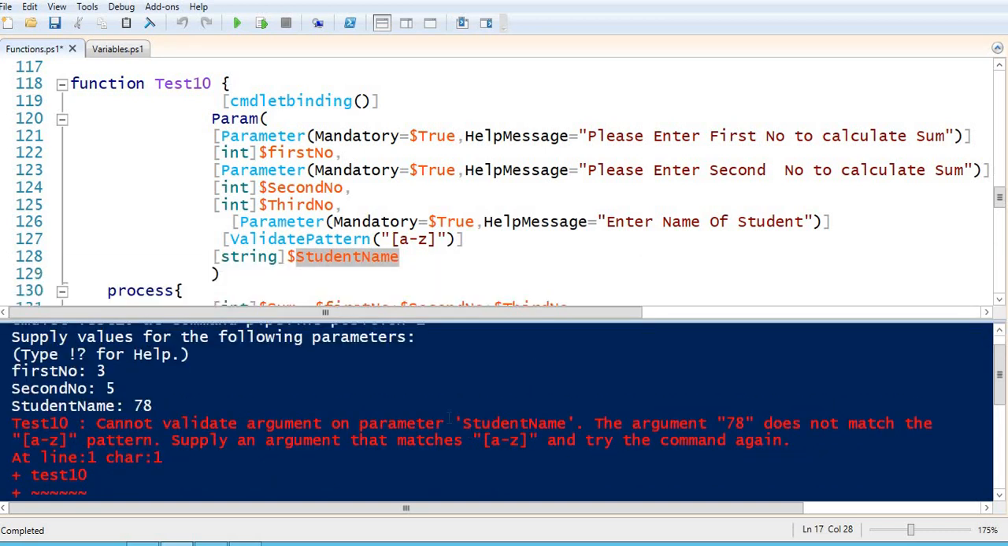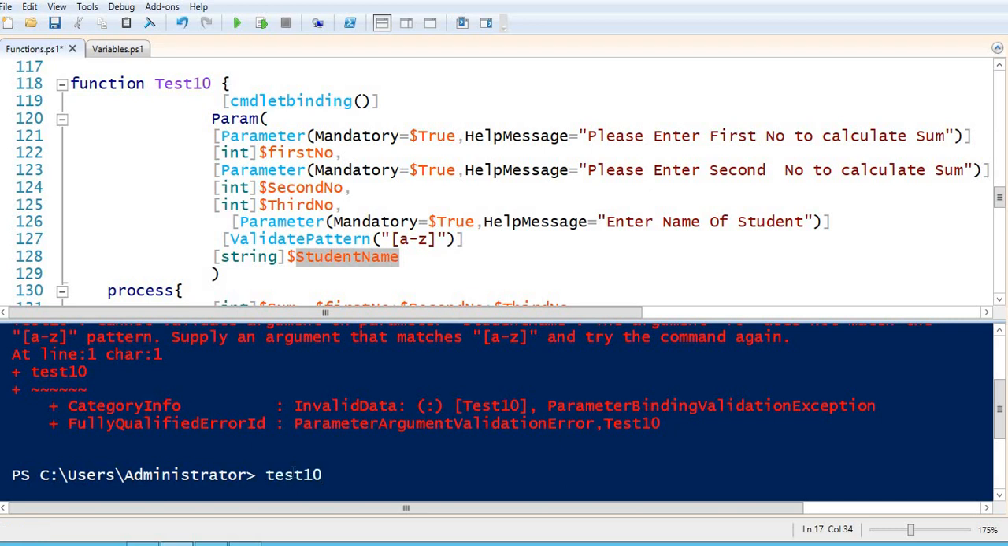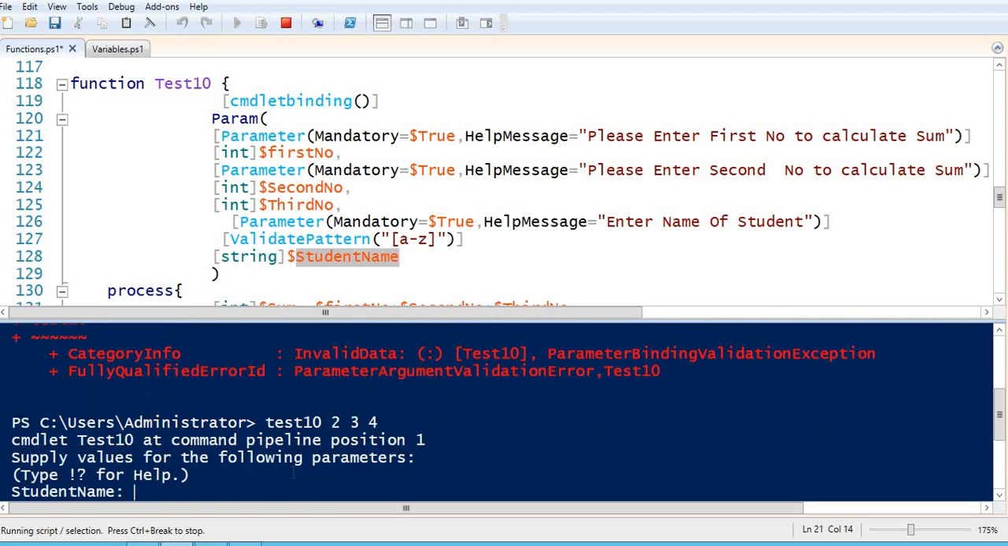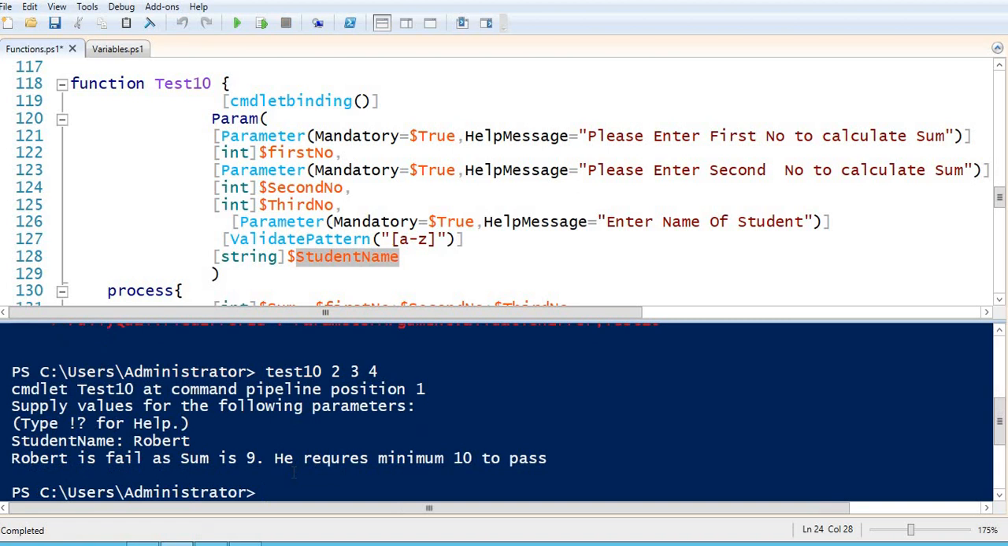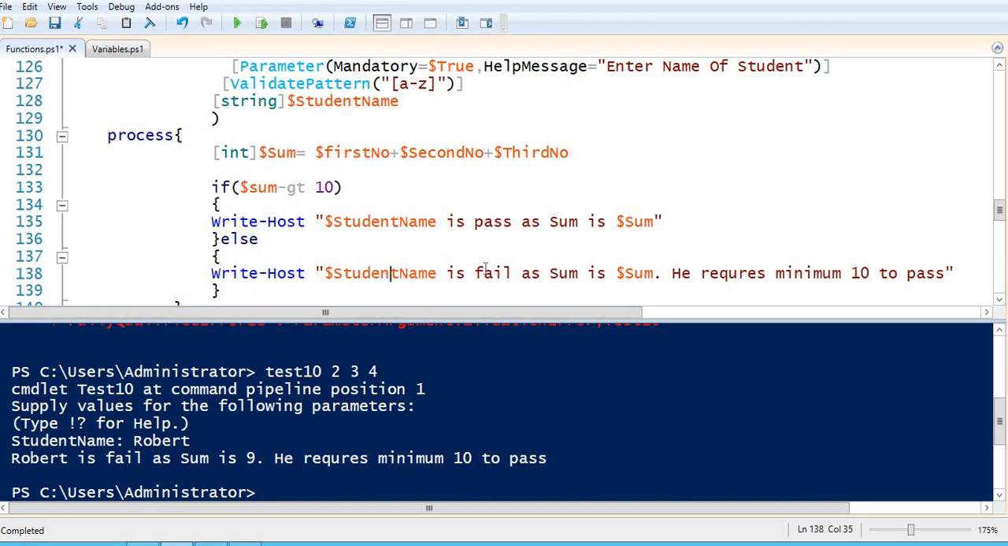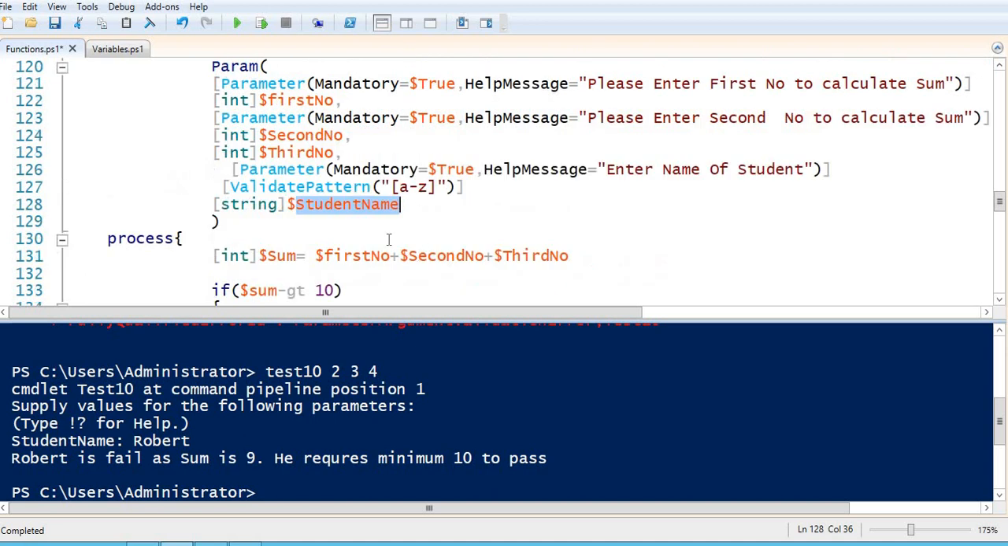Now if I go and call this test again and write 2, 3, 4 and press enter, it is asking me for a student name. If I write, suppose, Robert, and enter, now you see it is executed. The student name Robert has failed as the sum is 9 only, and it should be greater than 10. He requires a minimum of 10 to pass. So this way you can put regular expression validations also.